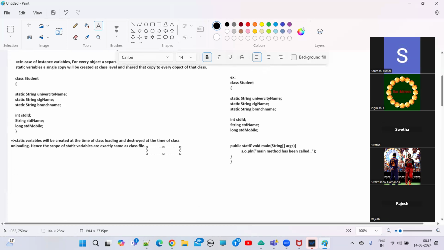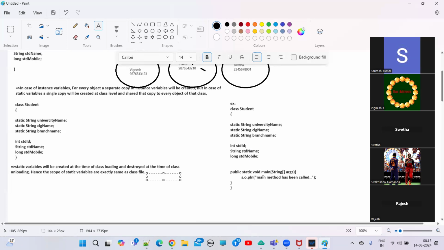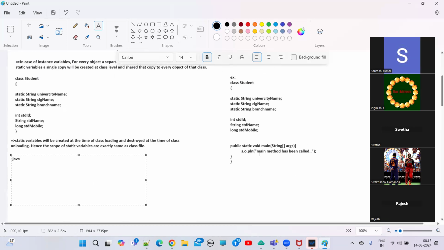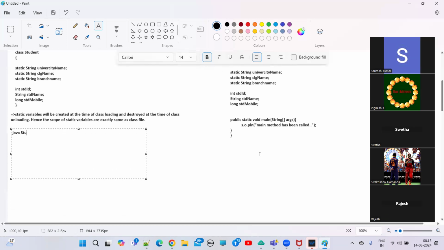After that, what do I need to do? I need to execute this program. How to execute? I need to use JVM. So what is the command, guys? Java, then the file name. I mean the class name. What is the class here? Student, right? Here you need to press enter. So this is the command to execute a Java program.